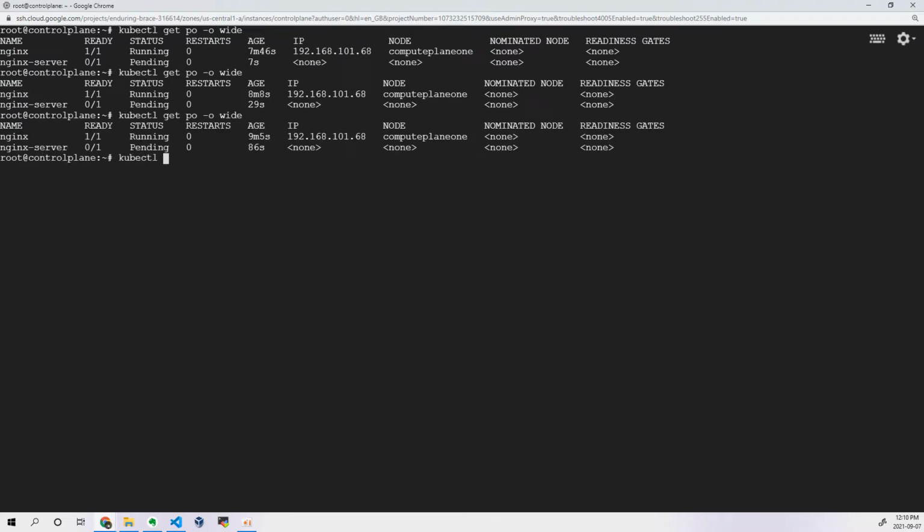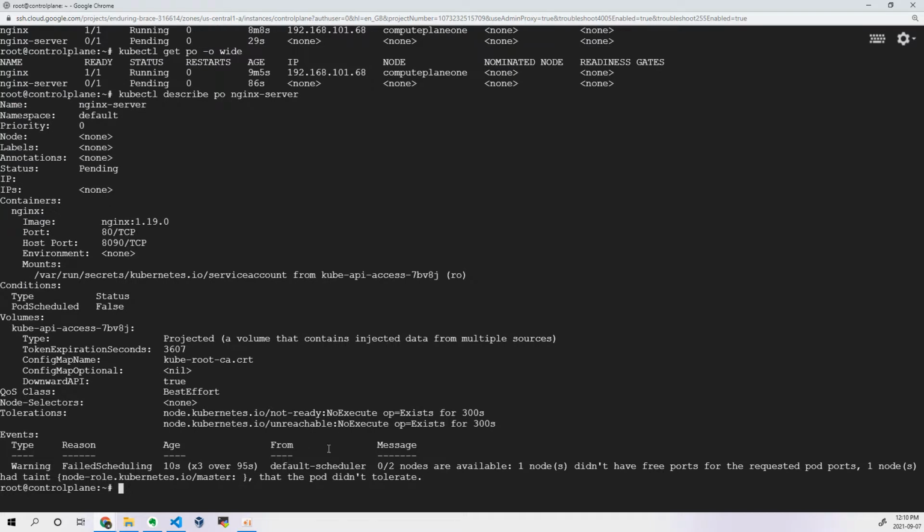If you try to give kubectl describe for that pod, nginx-server, in the event logs, you can see that nodes are available: one node did not have free ports for the required pod ports. You understood? It is clearly telling you that you are trying to use the 8090 port number, but it is not free on that particular node. So always execute the describe command on the pod and see what it is showing. In the event logs, you can understand why it went wrong, what went wrong while creating this particular pod.